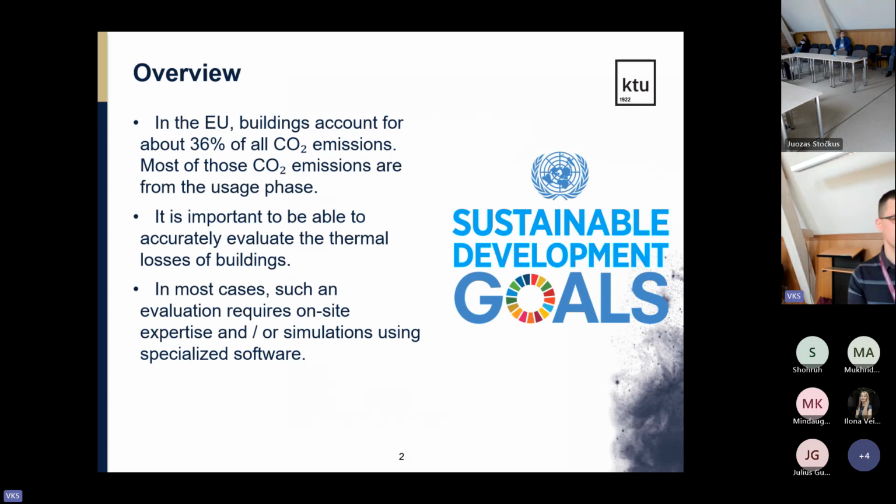For a short overview, in the EU, buildings account for about 26% of all CO2 emissions, and most of these emissions are from the usage phase of the building and not, for example, from the construction or demolition stages. For preventing such CO2 emissions, it is important to be able to accurately evaluate them and the thermal losses of buildings. And in most cases, such evaluations require on-site expertise and or running certain simulations, which can be very costly.